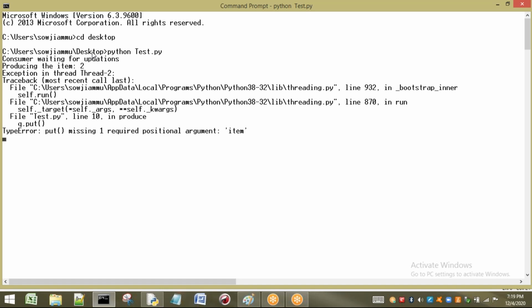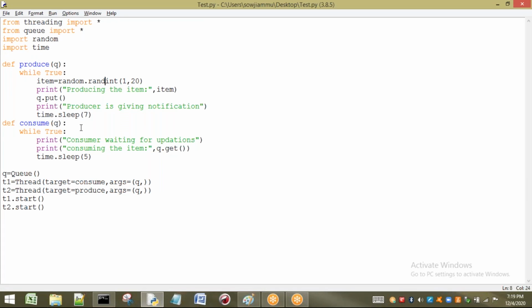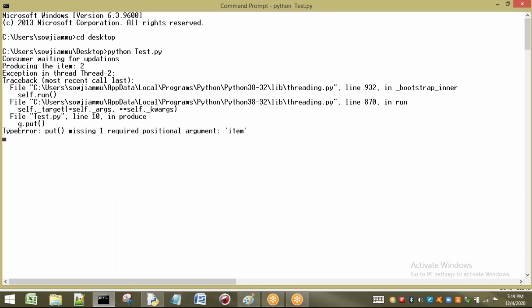Now again, one more thing is there. Put missing one required argument. So put is going to receive one thing, right? Sorry. Whenever I'm going to put, I have to pass something. I have to pass some item here, and I have not passed it. Now let us see.